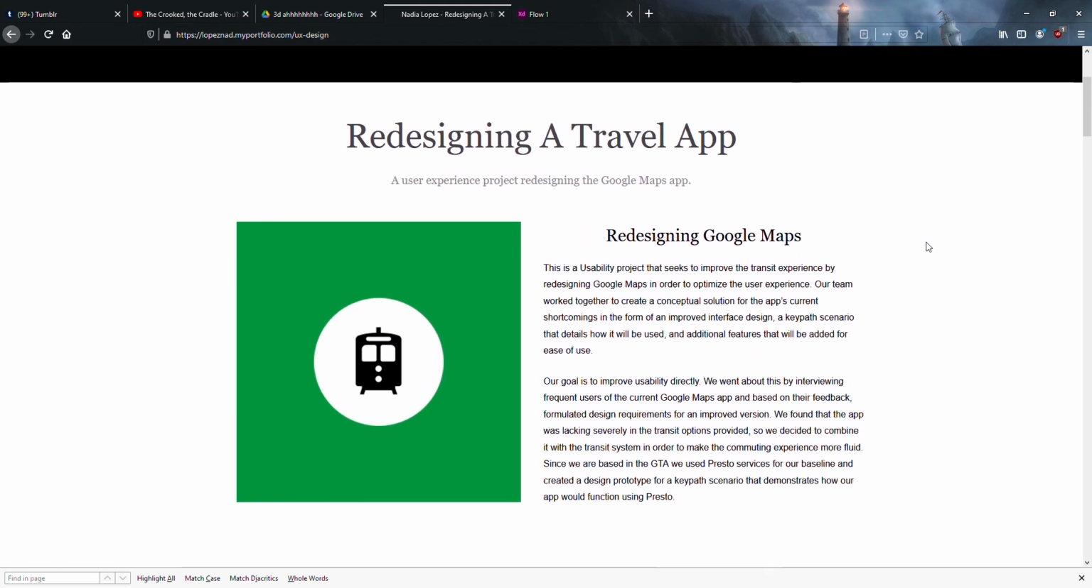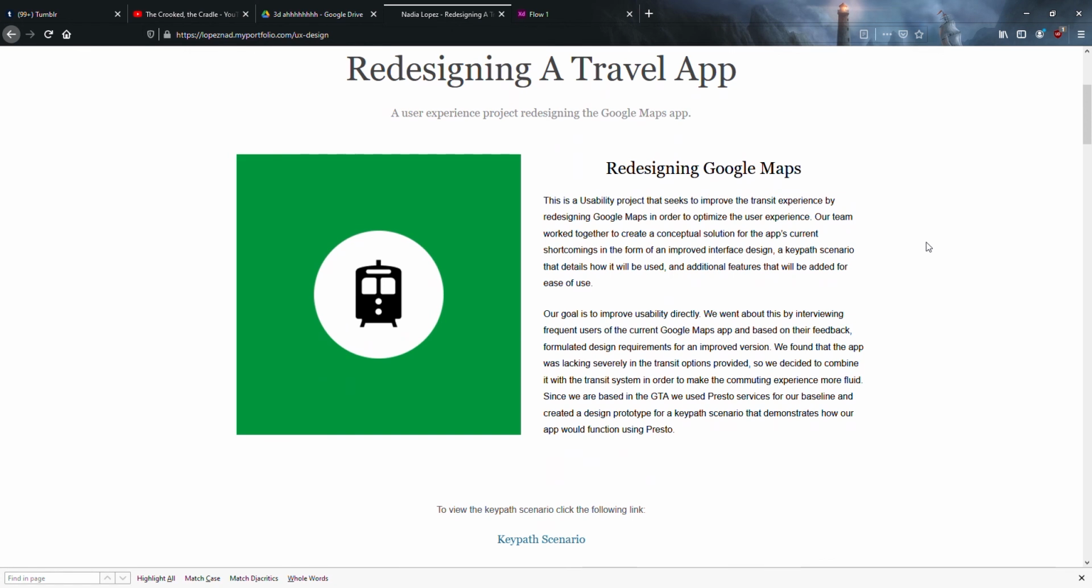So that is our exploration of how we would redesign Google Maps. I hope you enjoyed it.